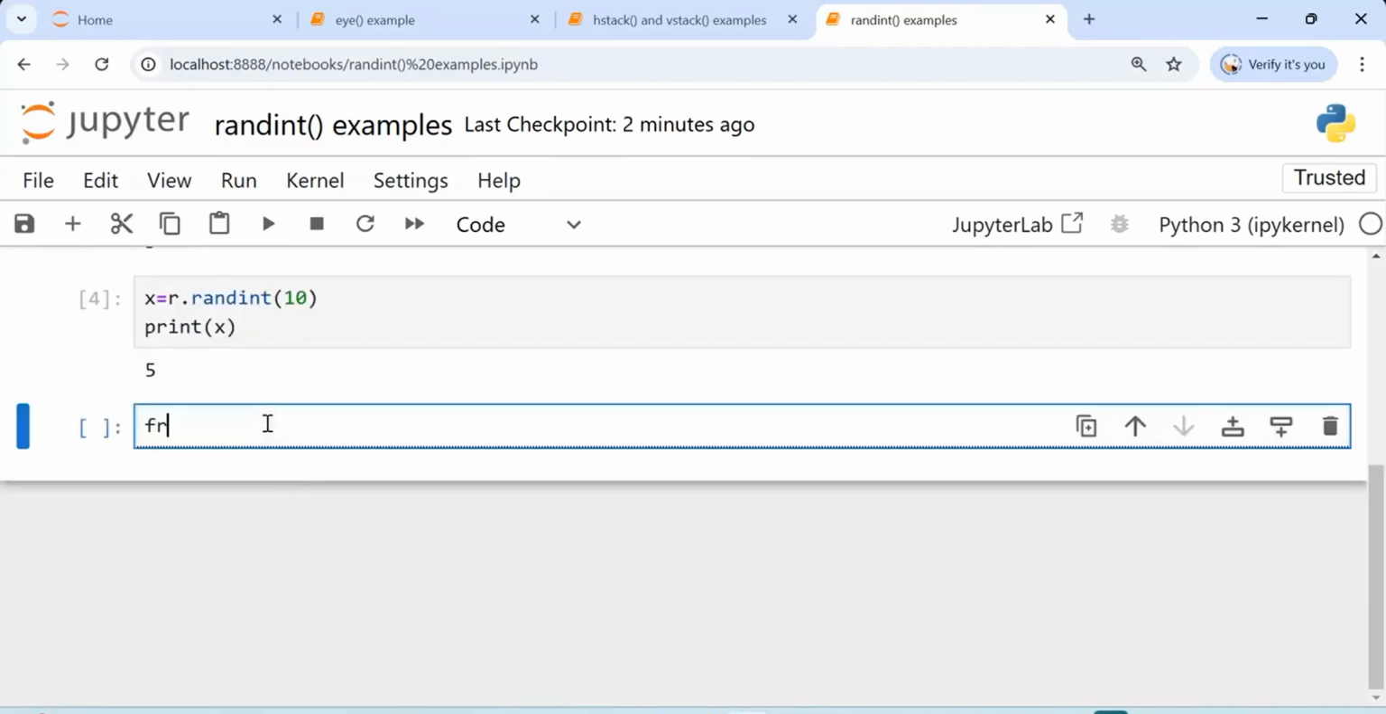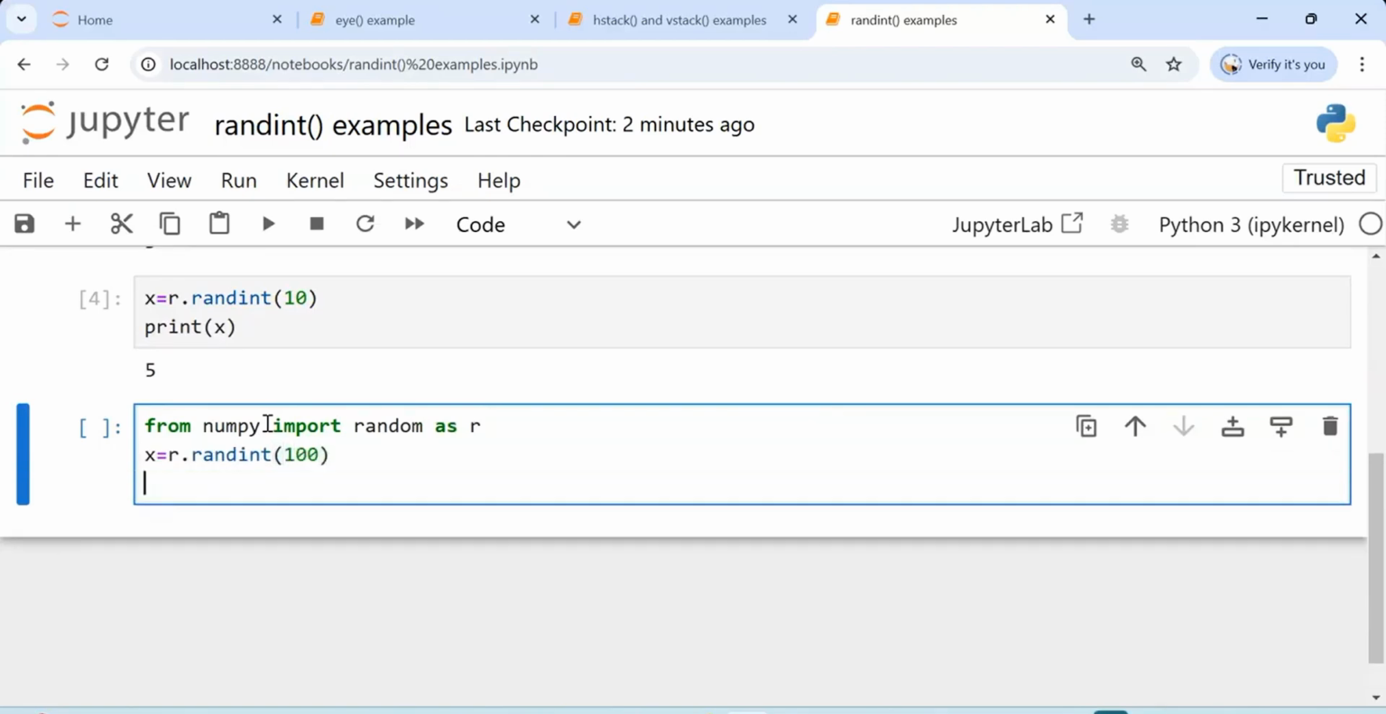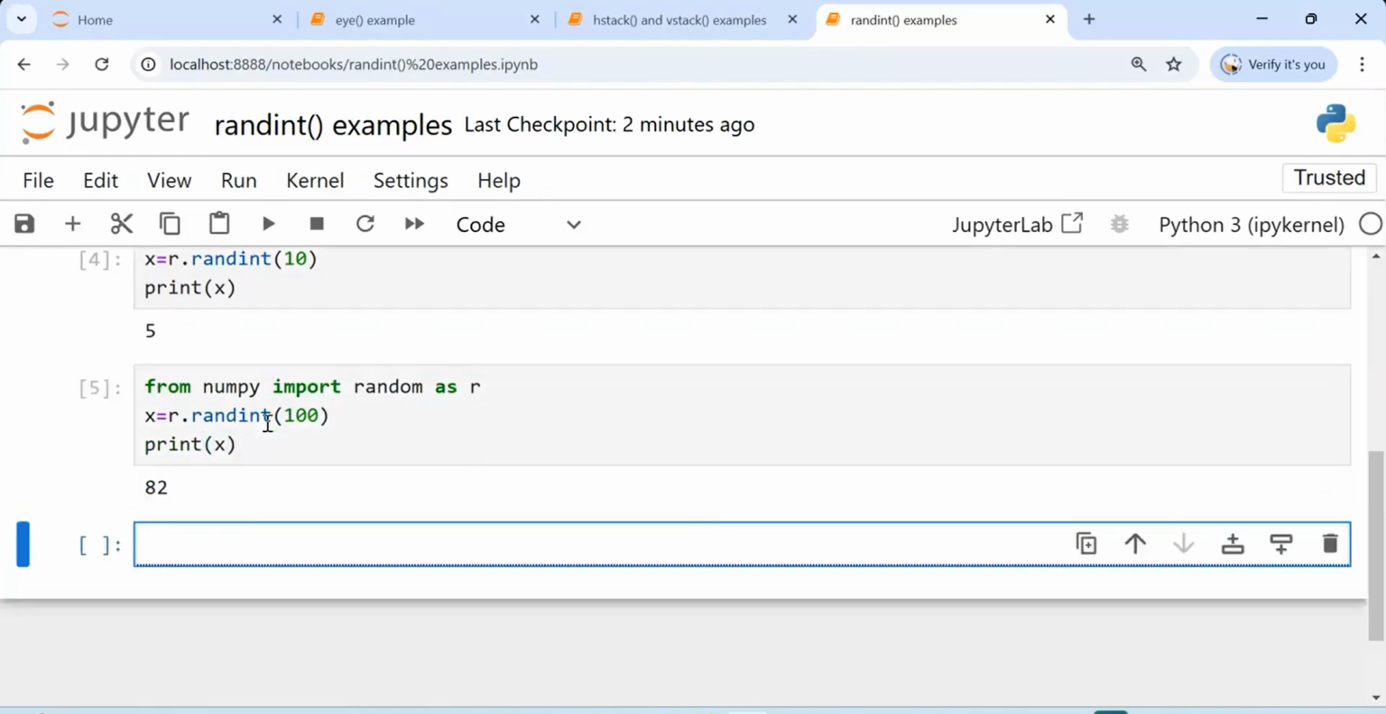Another way of importing the random module is what? Come on, fast. From numpy import random as r. Like this also you can write it. x is equal to r dot randint of 100. Print of x. Any one random number will come between 0 to 100 minus 1. 100 will not come. Are you able to get it?